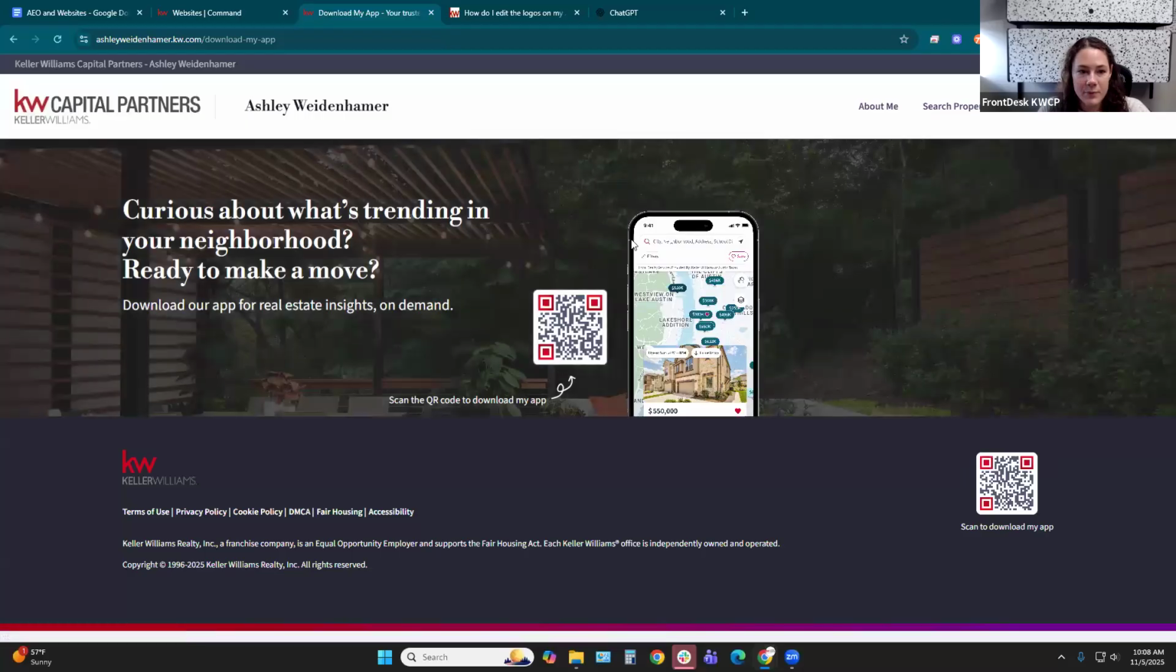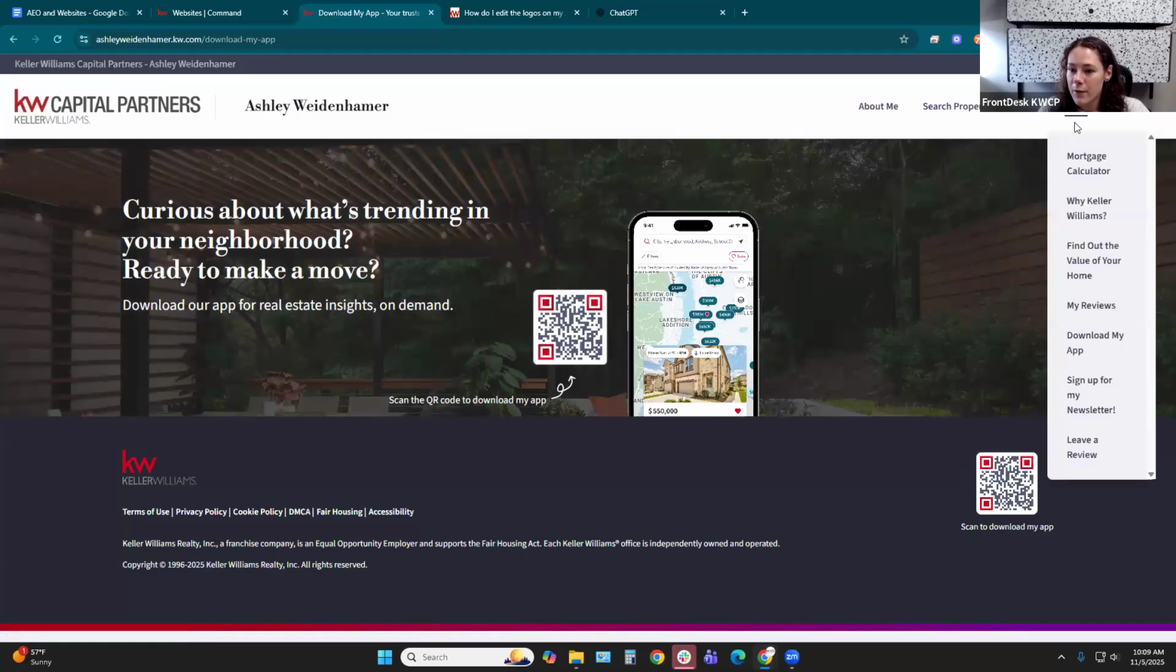Download my app. This is where they can go to download the app that's tailored to you. So you'll be selected as their agent already, and they can just start looking for properties, and you can get notifications on what they're looking at and liking and things like that.